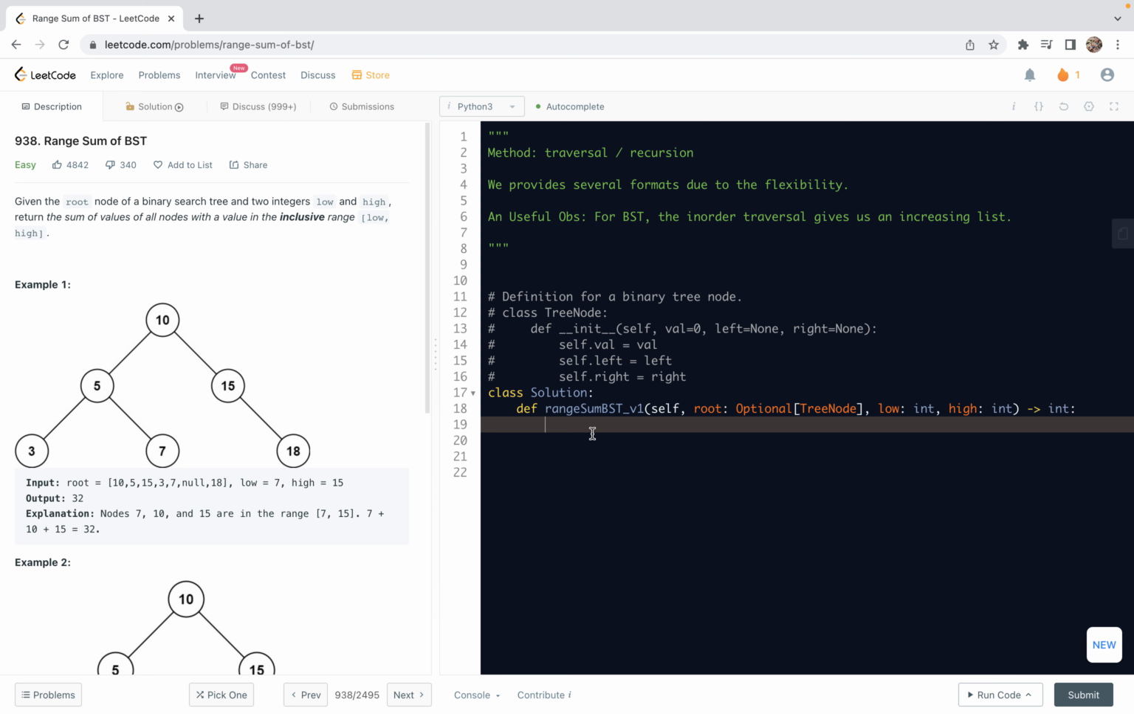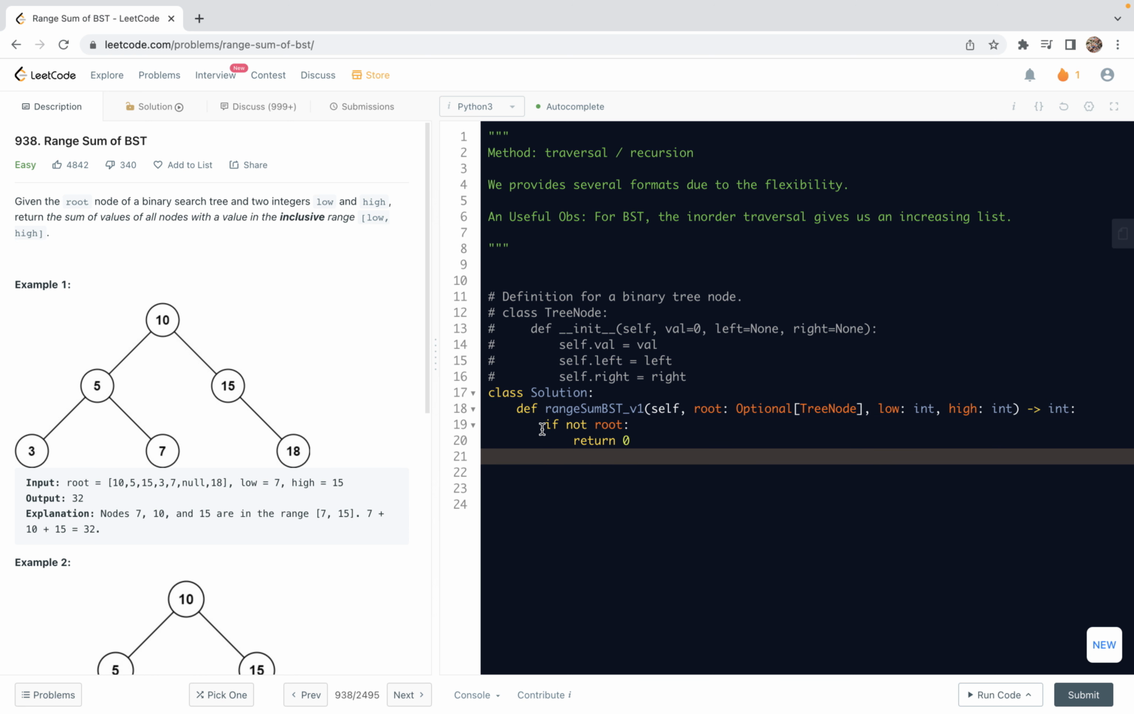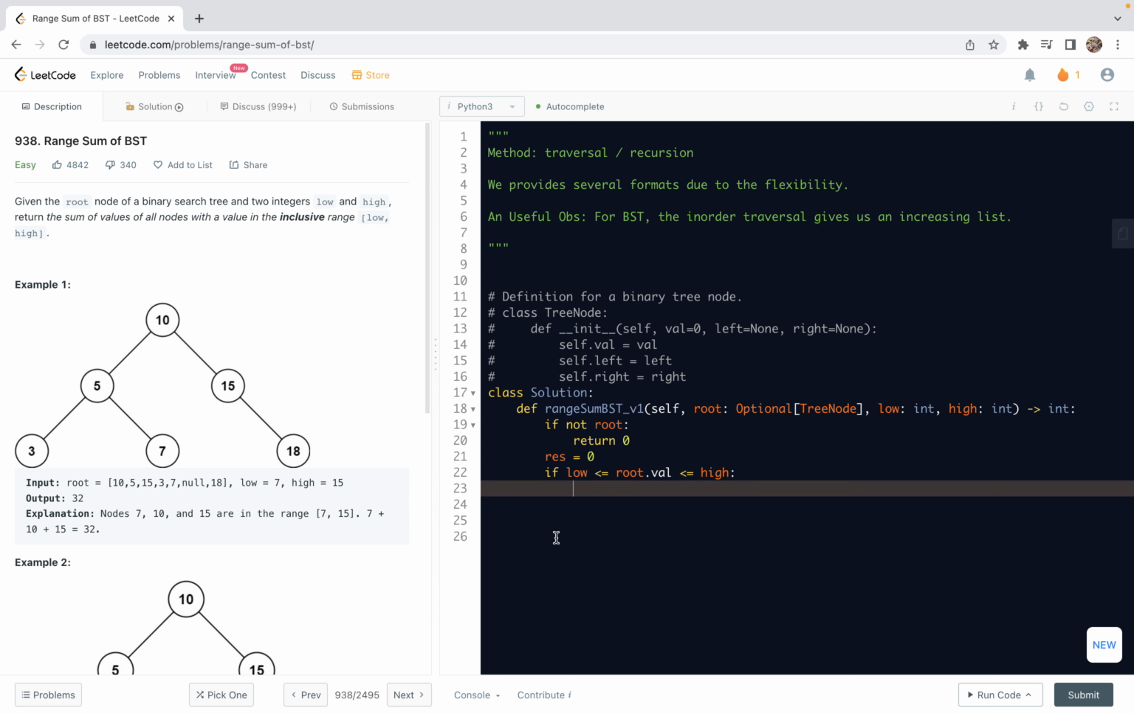Let me first write a solution using recursion. First, if not root, we are going to return 0. This is a stop condition, or a base case, for the recursion. Then if there is a non-null tree, let me first initialize the result to accumulate. Then we check if the root value is in this range, as required by the problem. Then we increment the result by this root value. This is one step.